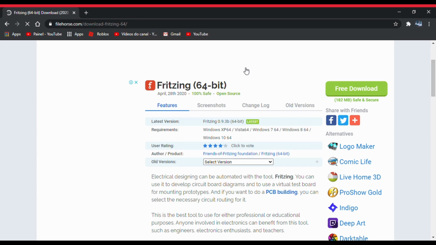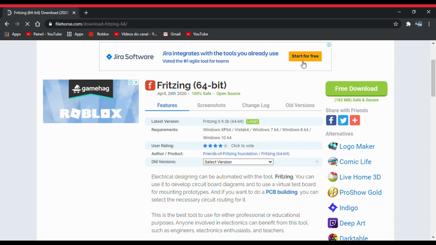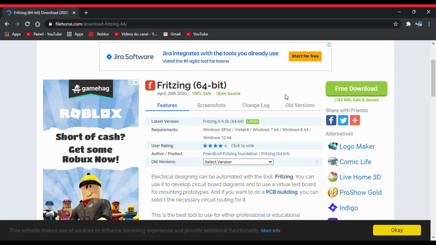I'm not saying it's secure just because I'm seeing it here. I downloaded from this site and I've been using it for almost 2 months, and I used Kaspersky to scan for viruses, and there are no viruses, 100% clear. So you are going to download from here, File Horse. I'm going to leave the link down below.